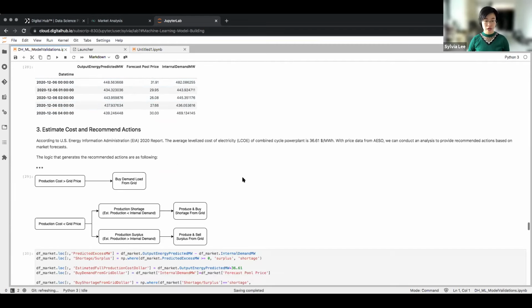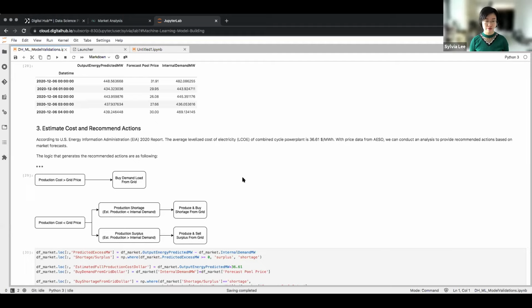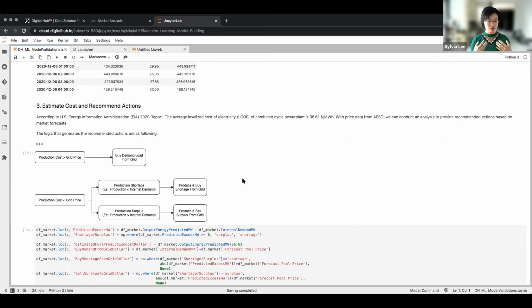So in here, what we're actually going to do is put it into a relatively straightforward logic, where we compare our production cost and the grid price that we get from the AESO, and we have a few scenarios. If our production cost is higher than the price for the market, then of course we're going to buy what we need, the demand load, from the market, from the grid.